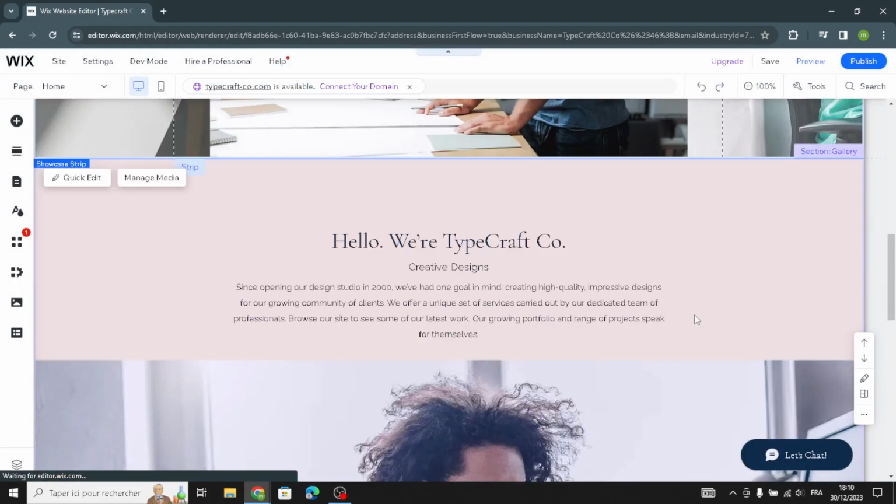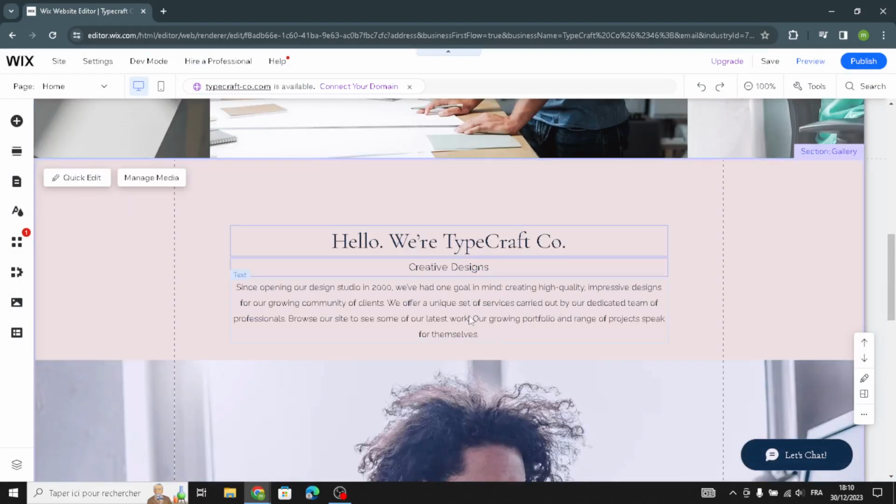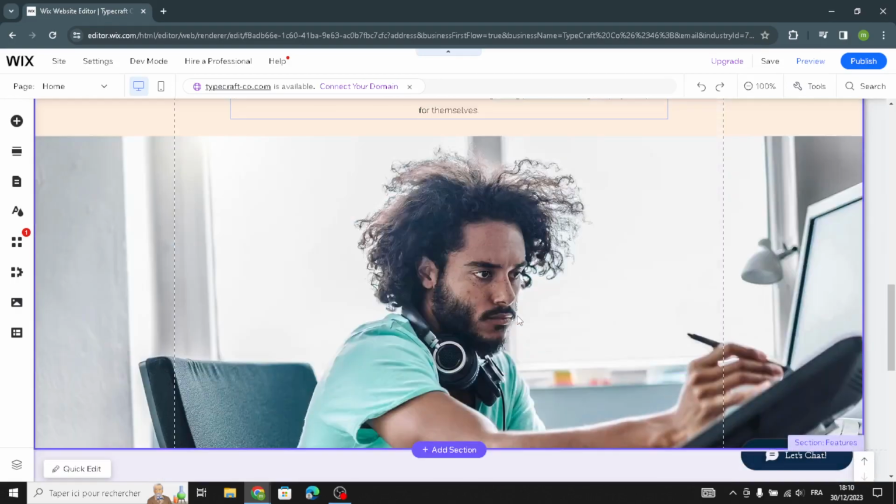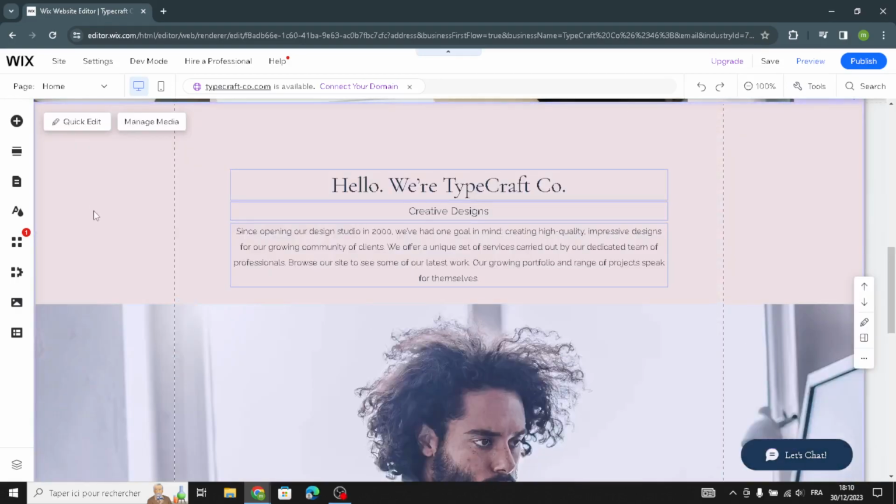Now let's move on to the next section. This is the gallery section. You can manage media, and also you can change this one right here. Also you can change the color.